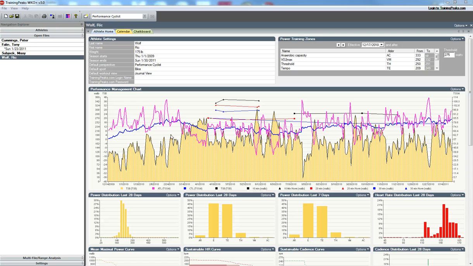You can see here that we've got one of my athletes, Rick Wolf, and you can see a beautiful performance management chart here. We're working on base period where Rick is driving up his chronic training load during this time period. And the way you drive up a chronic training load is to accumulate training stress.